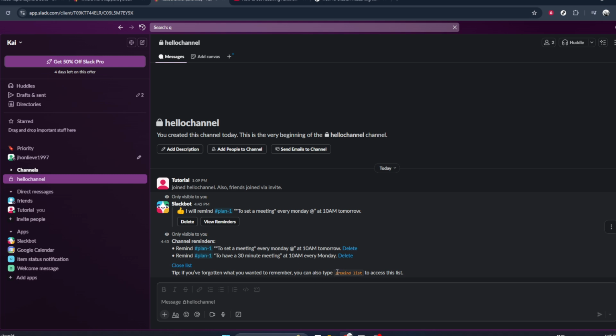Now, if you want to view or manage your reminders, Slack makes it simple. All you need to do is type /remind list into any conversation. This command provides you with a comprehensive list of all your reminders. From here, you can manage them by deleting reminders you no longer need or modifying those that require adjustments. This flexibility allows you to keep your reminders relevant and up to date.